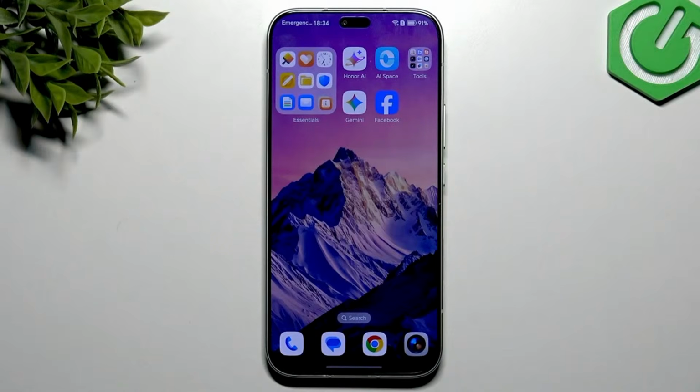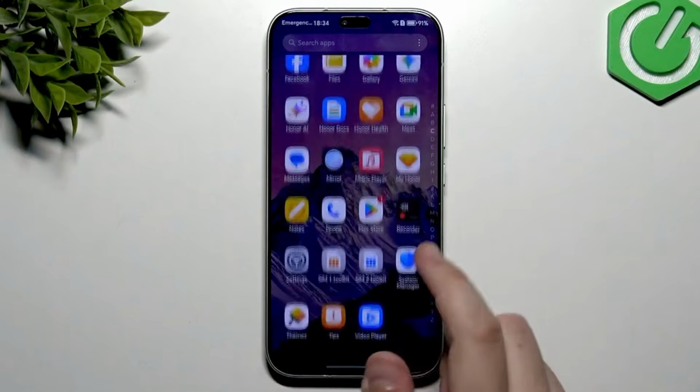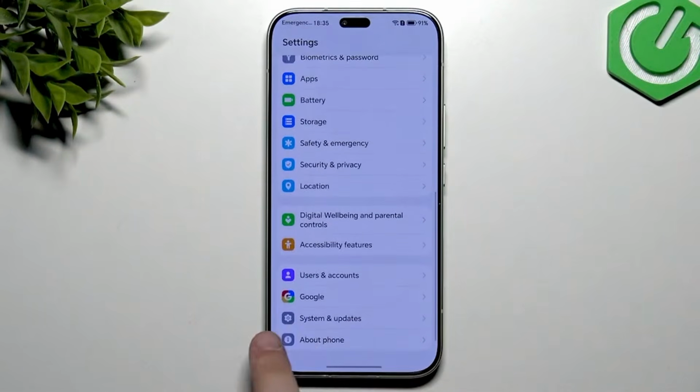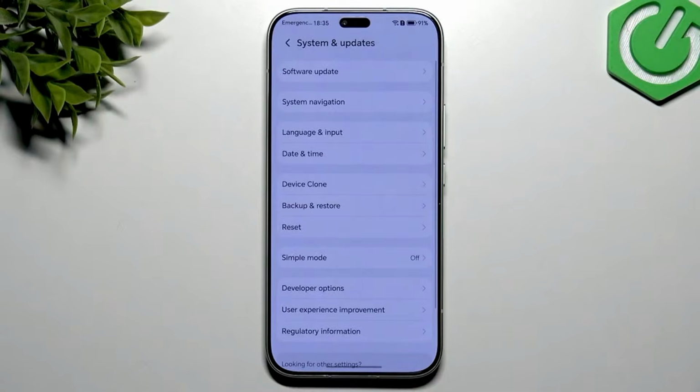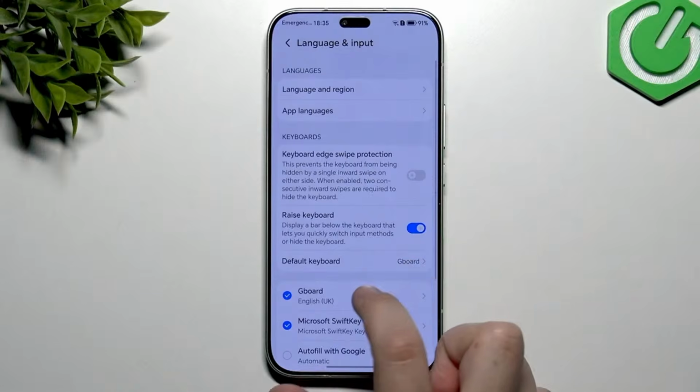So first, what you guys want to do is go over and open up the settings. Now, after opening up the settings, we're going to scroll down until we see the system updates almost at the bottom. We're going to click here and we're going to click on language and input. Now, we got everything here.